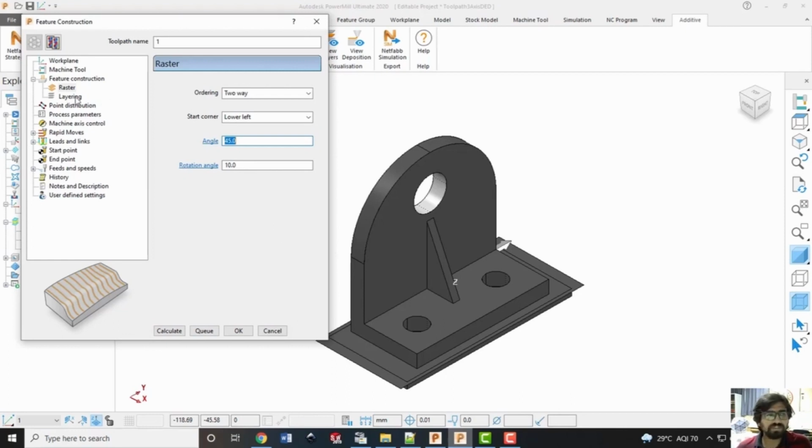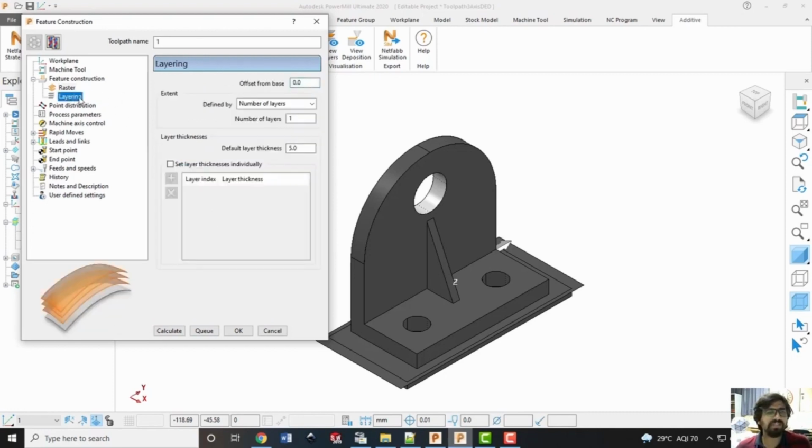So let us now consider these options for deposition. Next option is layering. It is saying offset from the base. No, we don't want to have any offset. We will start from the zero only. It is asking for the extent or the number of layers. So we can say height above the base or feature extent. So let us consider the feature extent, wherever it is, till where the feature is, we will go there till that point.